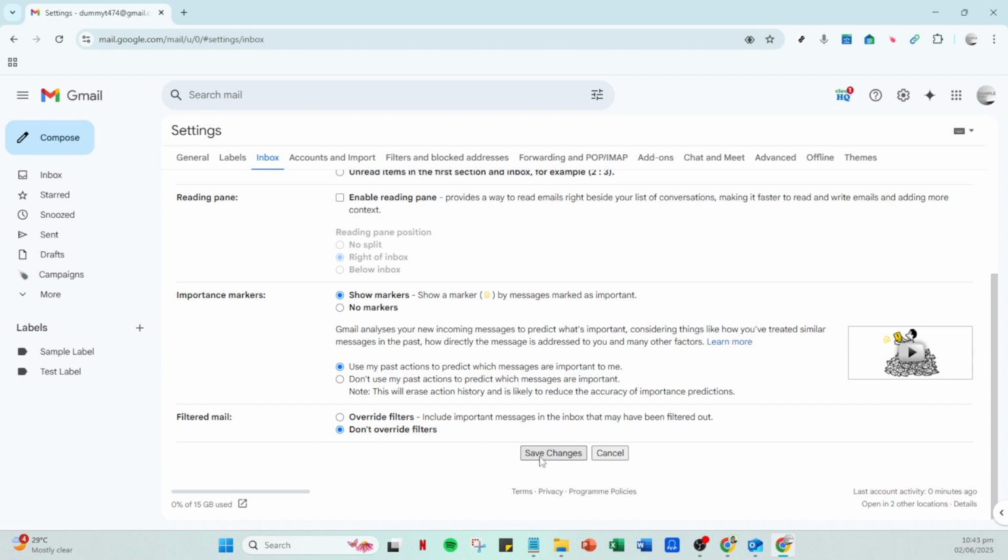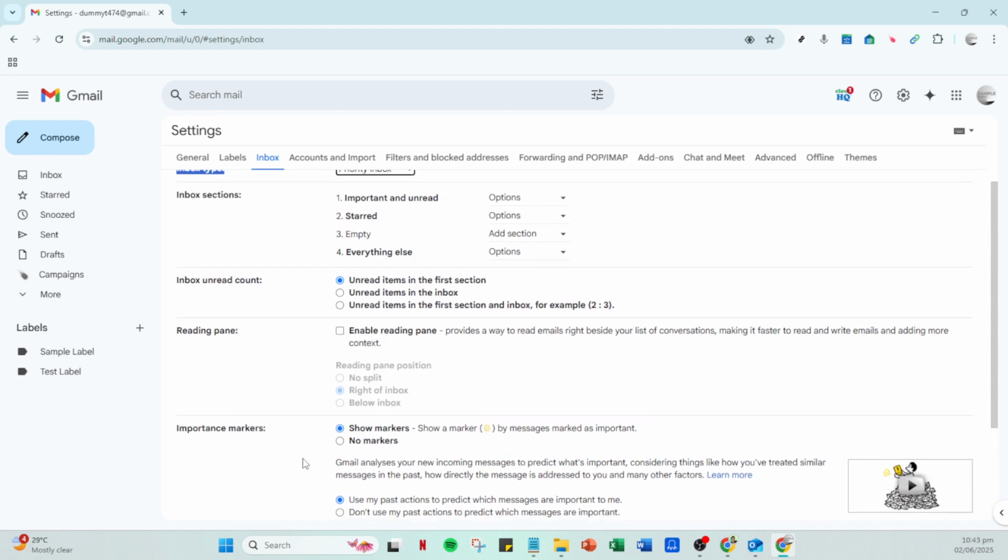And that's it. You've successfully set up the Priority Inbox in Gmail. By following these simple steps, you're now equipped to manage your emails much more efficiently. Priority Inbox will help you keep track of the most important or time-sensitive messages, reducing the stress of a cluttered inbox.